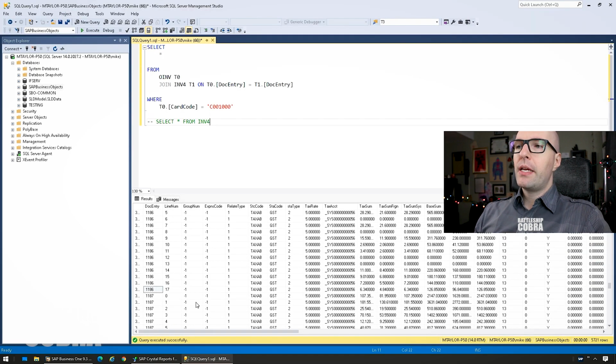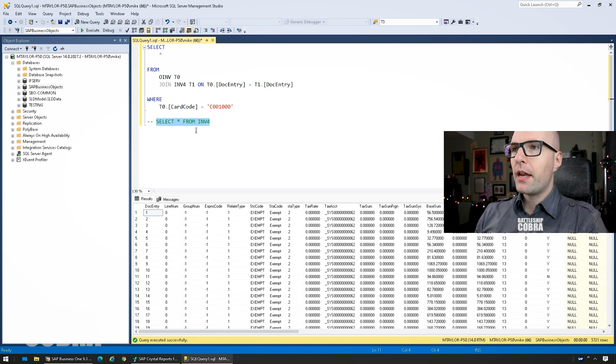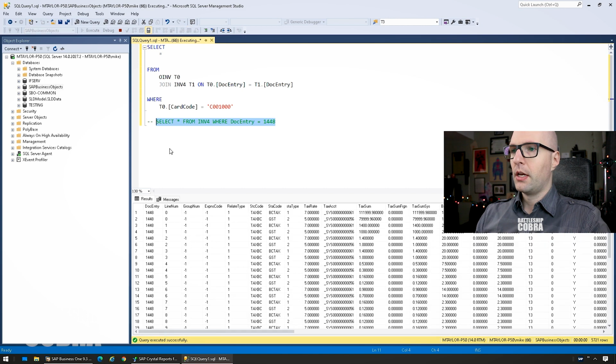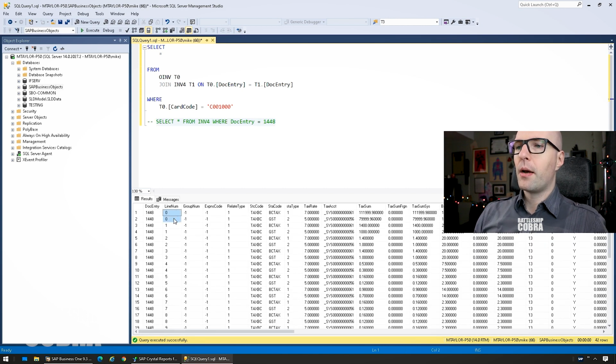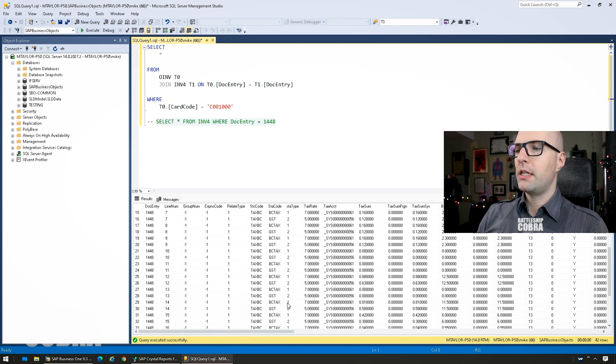When I looked at the database table for INV4, I found that, let's go where doc entry equals 1448. So let's just take this apples to apples example. I already looked here, so I see line number 0. Ooh, I can't use that. I want to find some indicator that will only repeat one time. STA type, that's not good because that's the tax type. It's not guaranteed that every row has the right tax type.